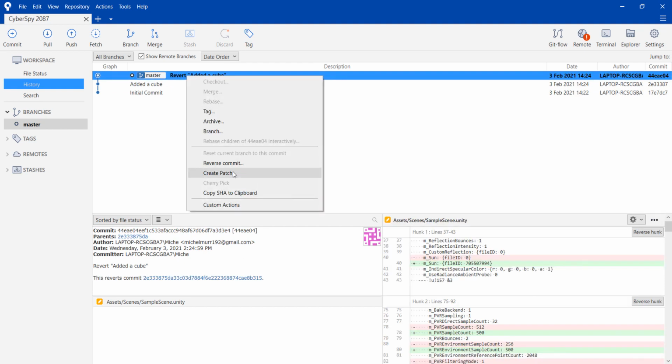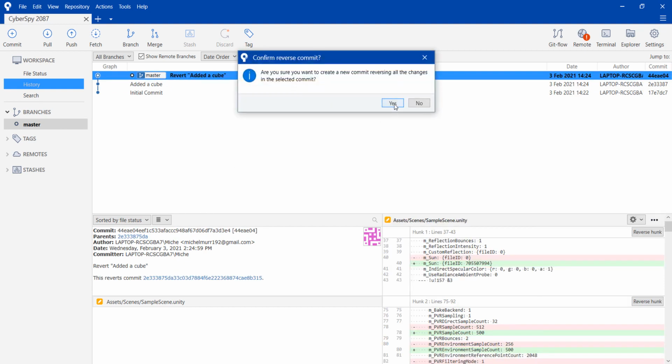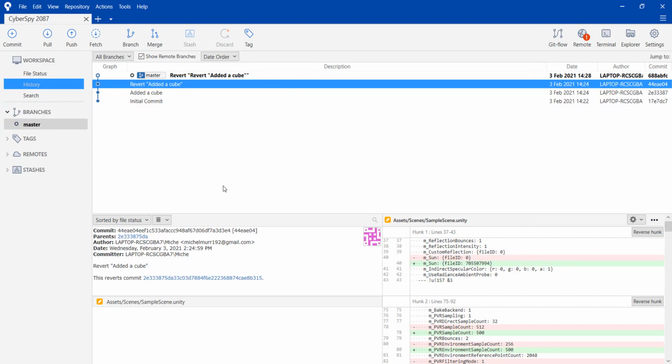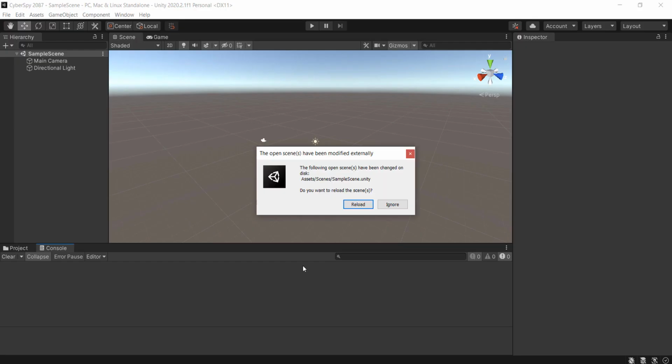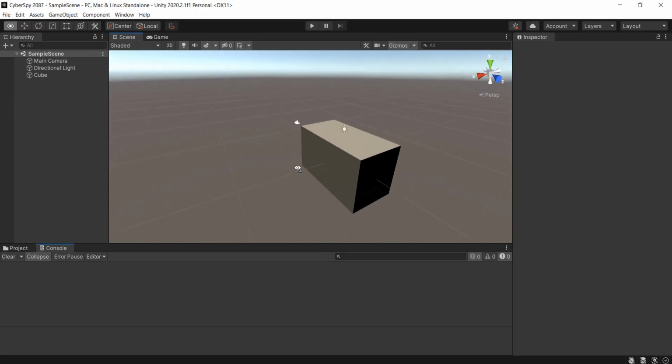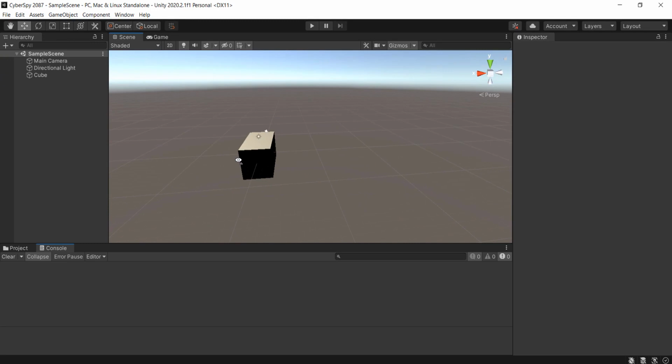We can actually reverse this commit again. So click on yes. As you can see, we can go back to Unity, reload, and we have our cube right here. We will be learning everything in minute detail.